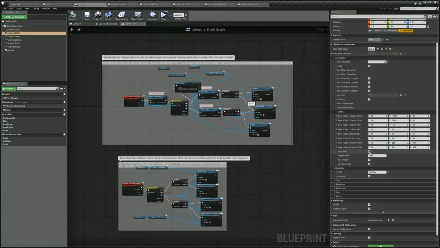The is airlock variable tells the door whether or not it's in an airlock and if it should use message passing. If you want to use the doors independently by themselves, that's supported by just unchecking is airlock. Preset name is where we define our presets. Use preset toggles presets on and off. I'll show an example preset in a moment.